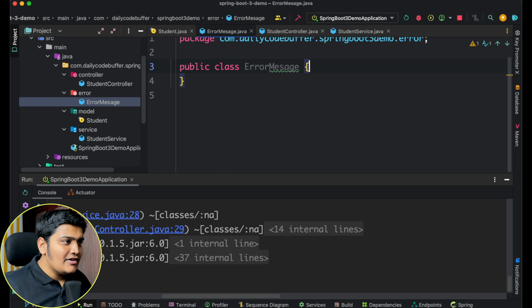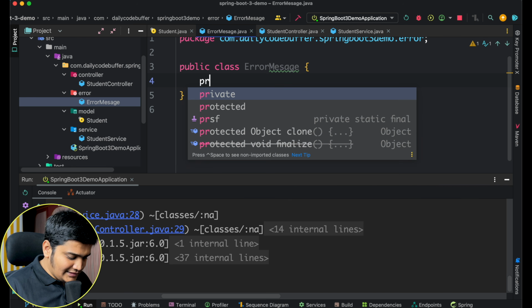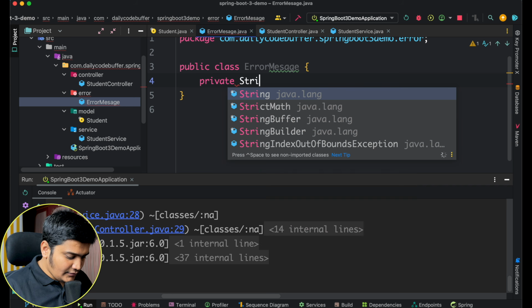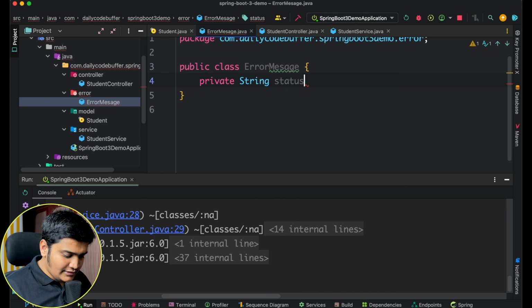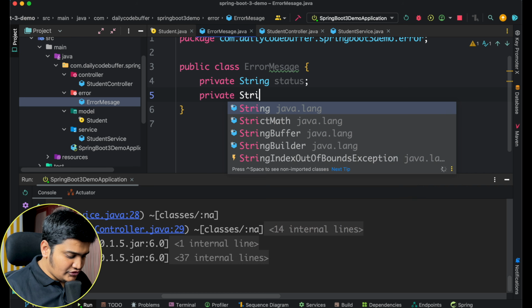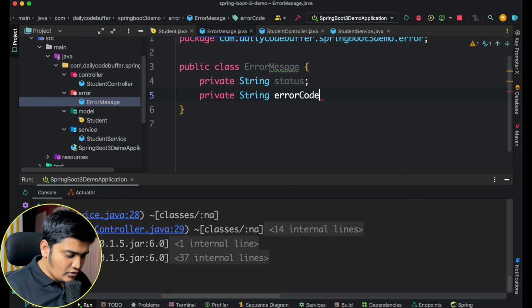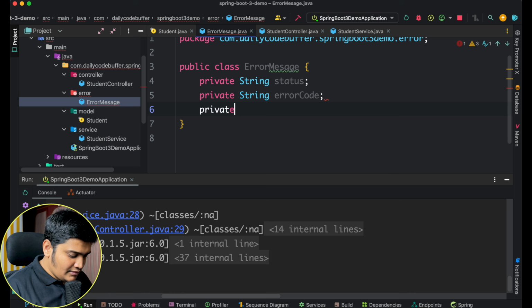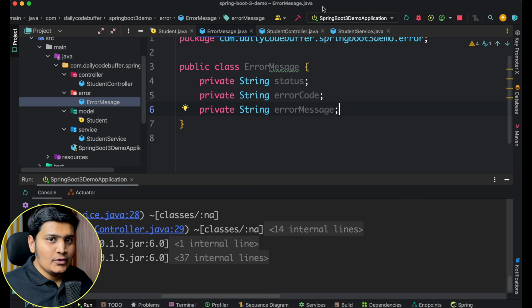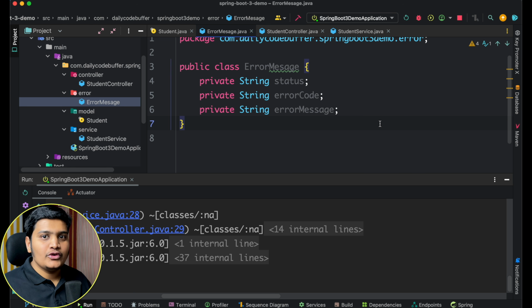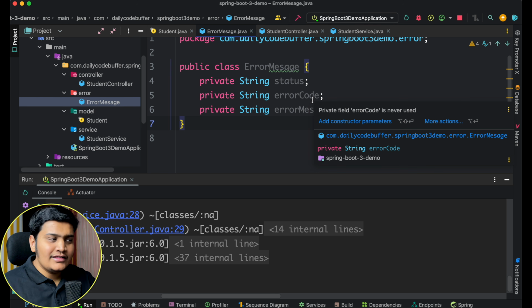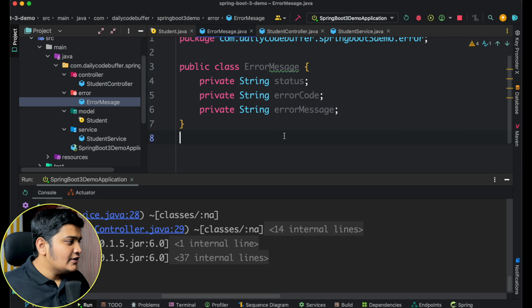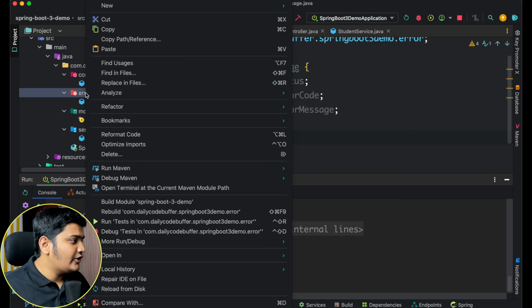We would have created the class, and we could have added all the details like private string status, private string error code, and private string error message, right? So this is a standard way that we were doing till now, right? But now we are going to use the problem details rather than using the class that we are going to create. So first of all, to handle the errors, we have to create a controller advice. So let's create a controller advice first.